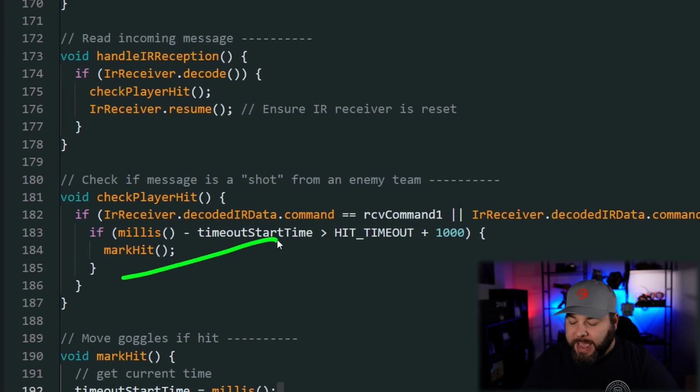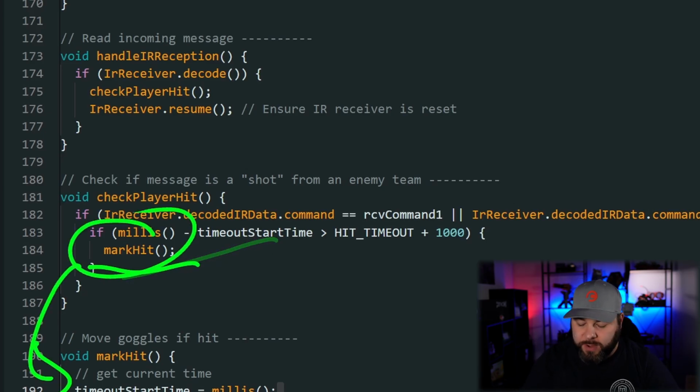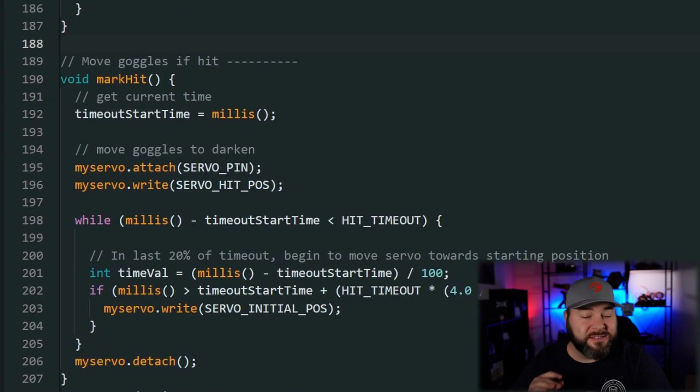Then it does the timeout to check whether you've surpassed a certain amount of time. If that's the case, mark hit jumps down to this function right here. This is where all the magic happens to disable you from being able to play the game, with the goggles turning dark and also disabling your gun. Now keep in mind, this is the original one, so it doesn't have anything extra other than just turning the goggles dark.